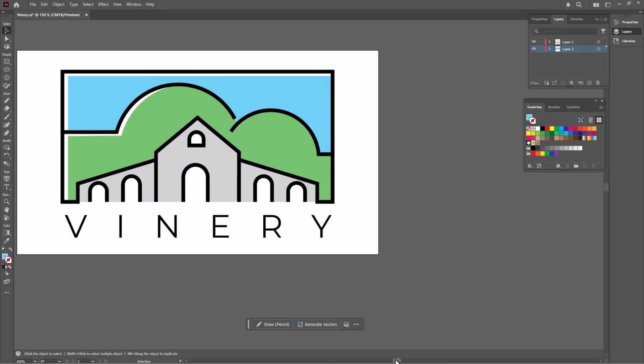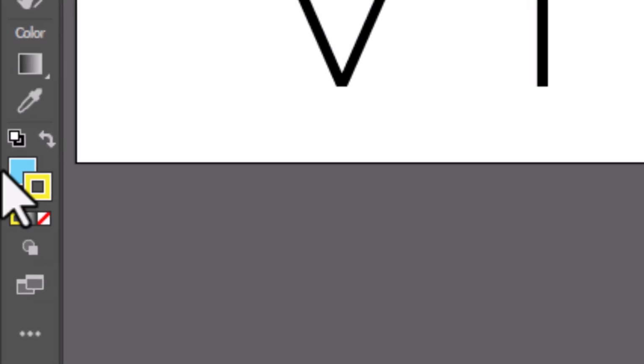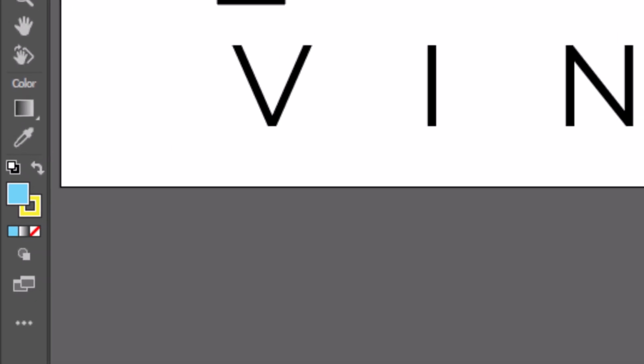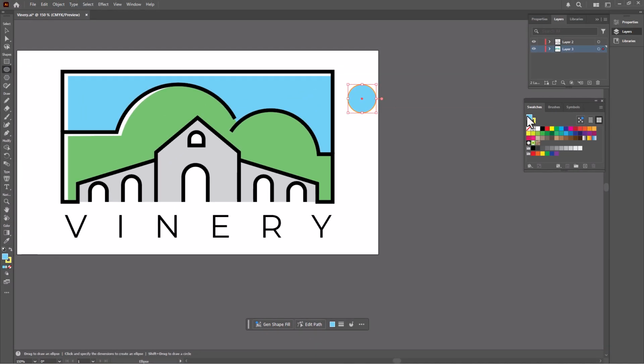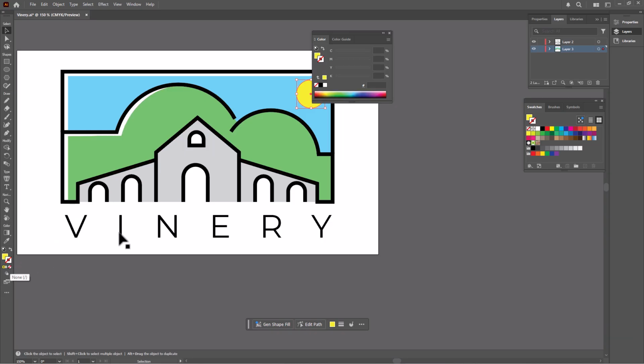We can add the sun in the background by drawing a circle on, for example, layer 3, which we will color in a light yellow shade. We're left with the stroke option on, so we'll need to select the fill option to color the inside of the circle. Drag it to the upper right corner. And of course put outline none.